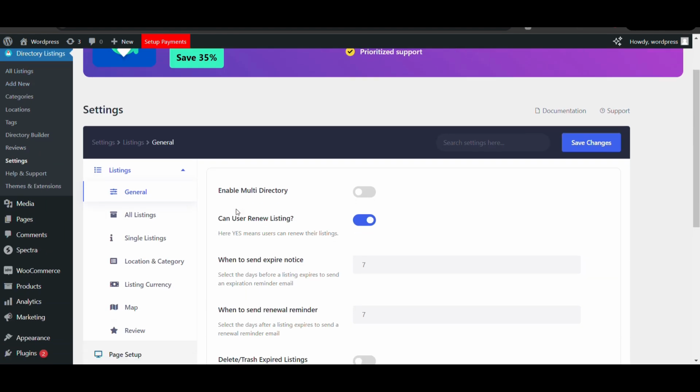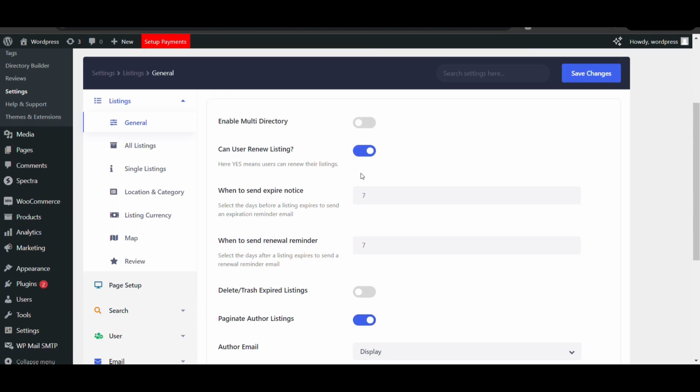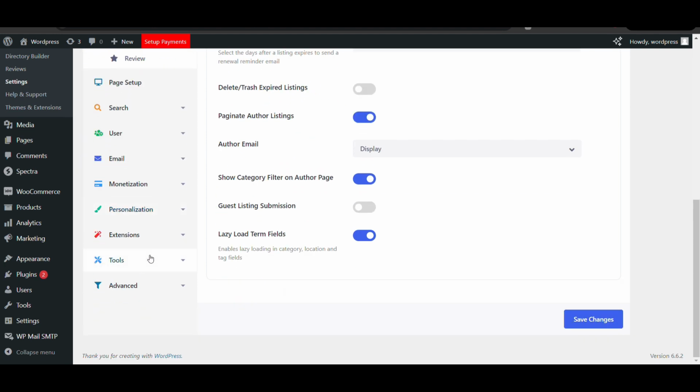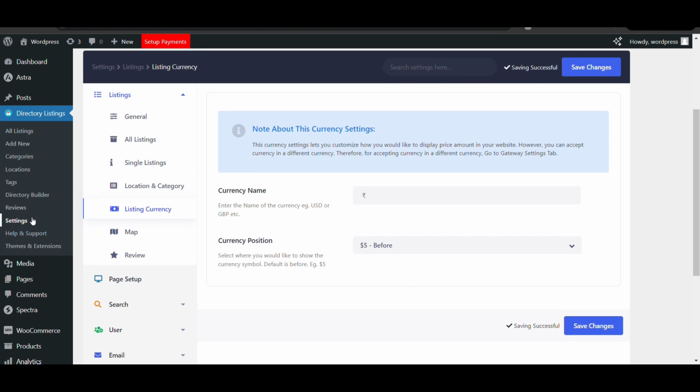Let's see how it will look from the front end. These are settings. If you want to enable multi-directory, you can enable it from here. Now I want to change the currency. Location, category, listing currency here. I can add the currency name. I can add rupees here. Now let's see the listings.